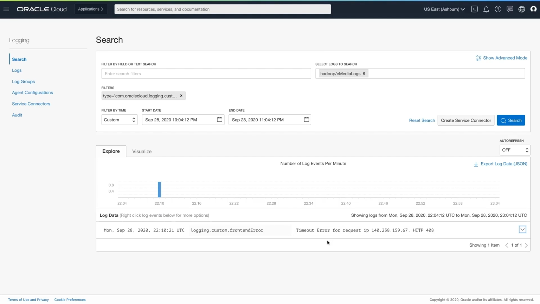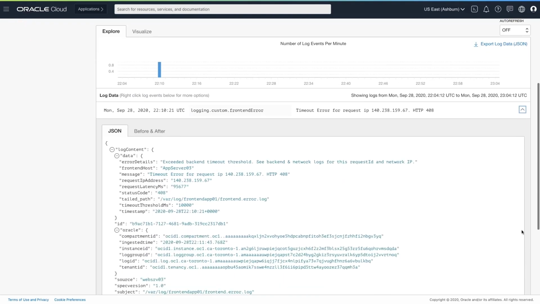Looking down below, I see the actual result that triggered my alarm. The specific error being shown is an HTTP 408 error. When I look at the log line, I can see the exact front-end host, request IP, the latency, and the detailed error message. When I ingest a log into OCI logging, my log is automatically parsed and made searchable, which is powered by a FluentD agent where every event is normalized into the common CNCF cloud events format.